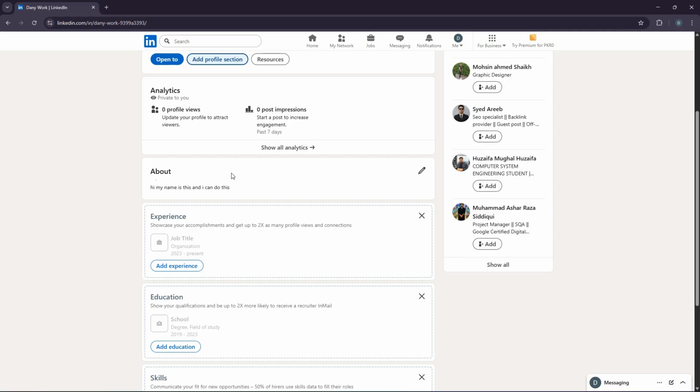And that's all there is to it. By following these simple steps, you'll be able to add an About section in LinkedIn easily and efficiently.